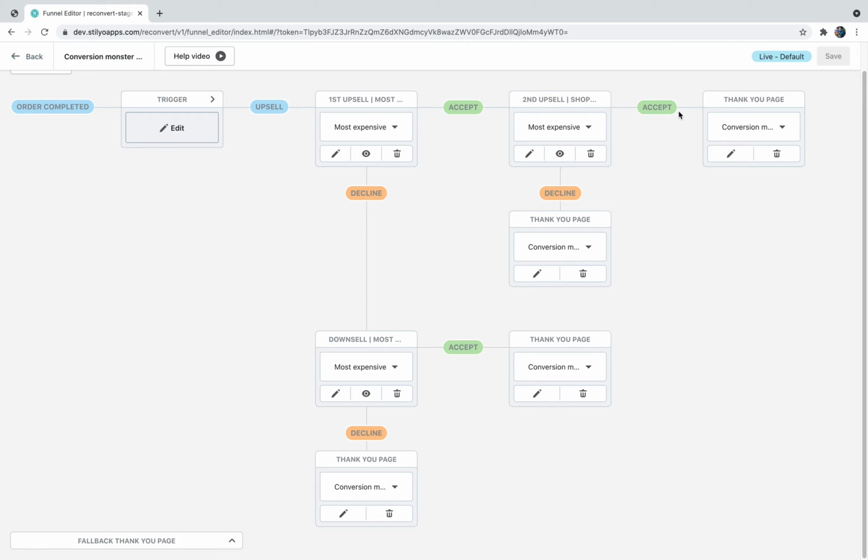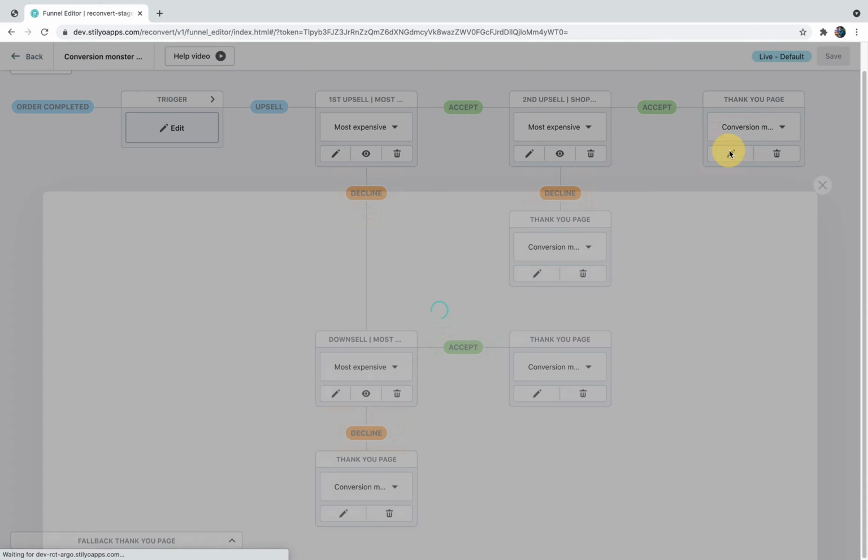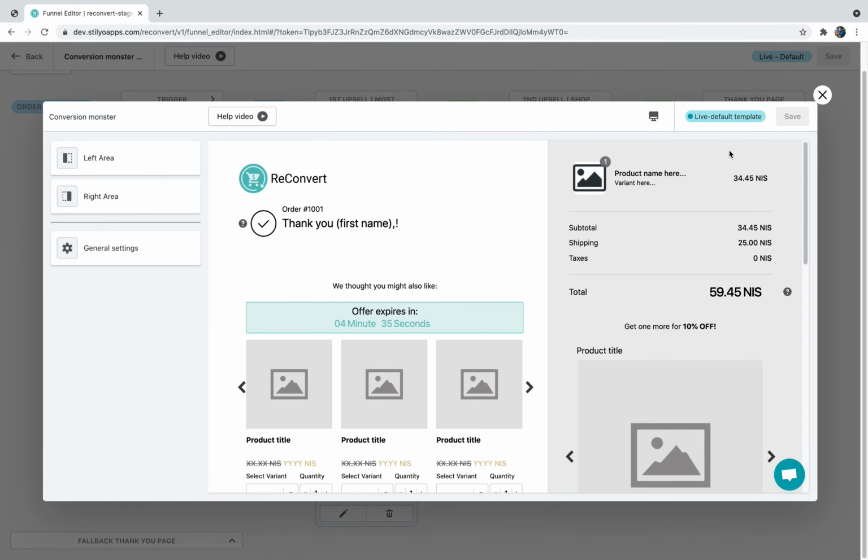No matter if the customer is going to accept or decline the post-purchase offers, he is going to be redirected to the same thank you page, the conversion monster. I'm going to click edit to show you what it's built of. Once clicking the edit button next to my thank you page in my funnel editor, I'm going to be redirected to the thank you page editor. If you want to learn more, just click the help video button at the top left corner of the screen.